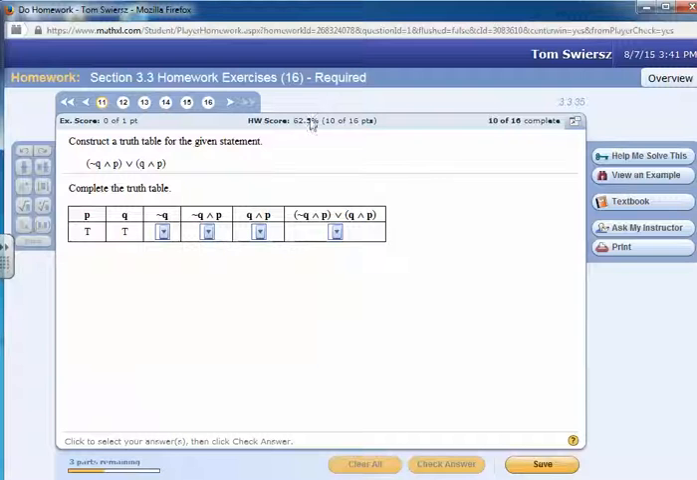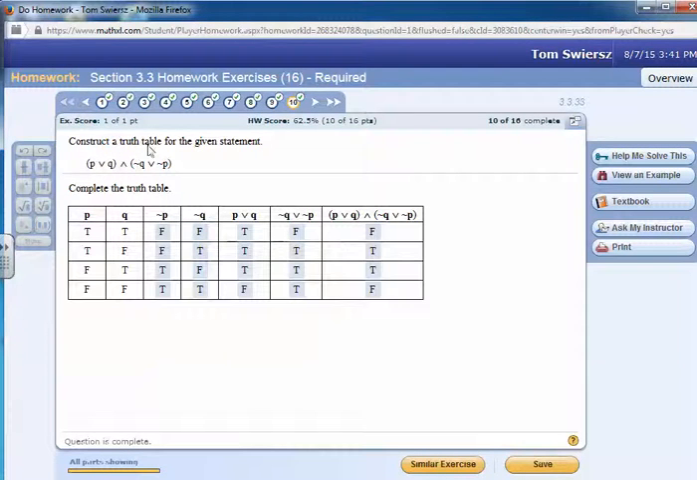I'm not sure if we're going to have time for number 11, another truth table. It's a long one. So we'll stop this session at problem number 10.